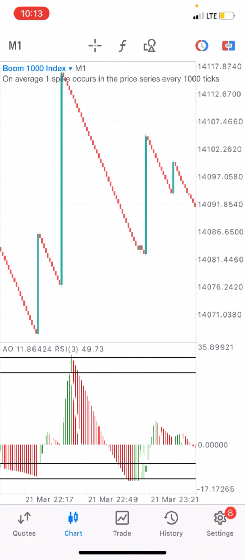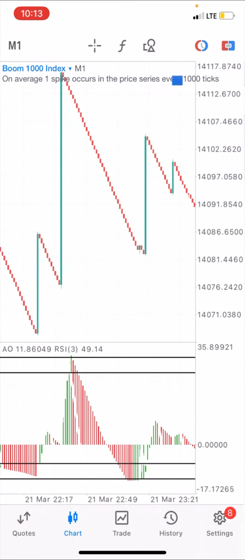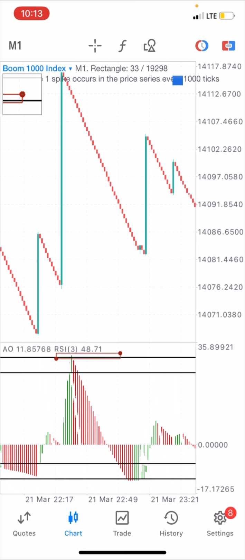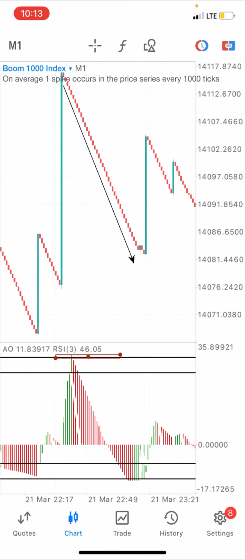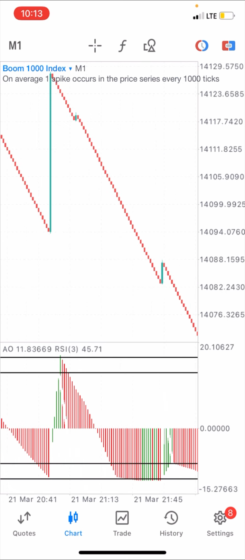So this is another example. Make sure that what I'm explaining is well understood and you apply it on your demo first before you use it in a live account. So yes, this is it. It has come to that line above, and then what happened is the drop, guys. You see all of that? It dropped really hard this time around. All right, so this strategy works.